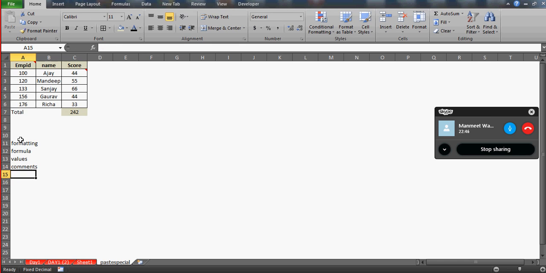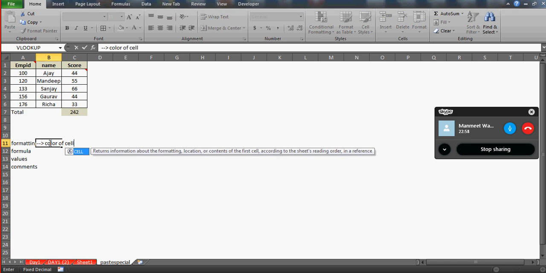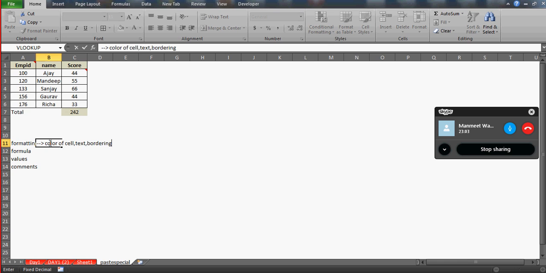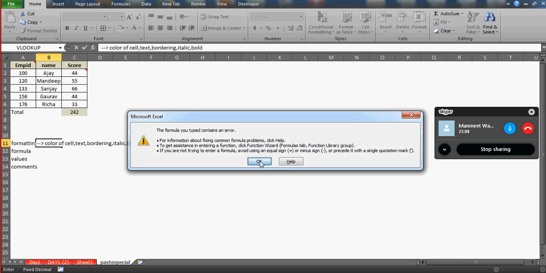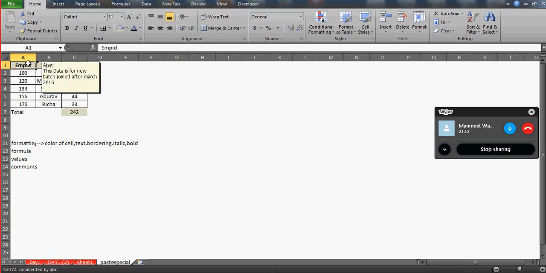So when I say formatting, I exactly mean that formatting means the color of cell or text or bordering, italic, bold if you have done something. So that actually indicates your formatting piece. So we have formatted the cell. Let me try to make it underline as well. So now we have got this.